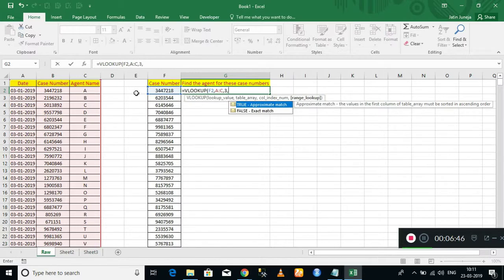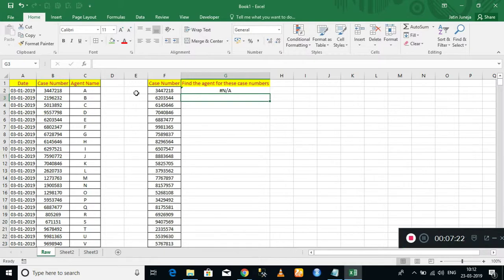What does it mean? If we want an approximate match, that works in the case of decimal numbers. And in terms of exact match, where there are values, text or some general numbers, in that case we use exact match. So for that either I can type false or I can type 0 as well, because 0 means false in terms of binary. So I'm going to close this, press enter.